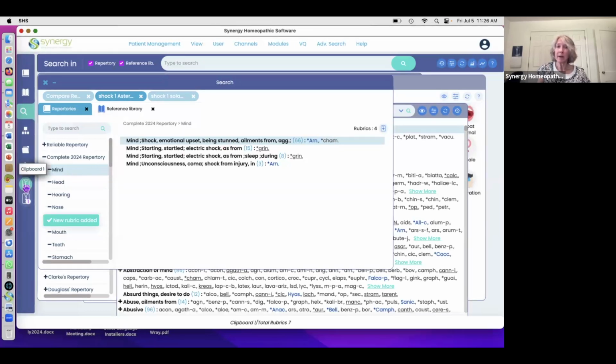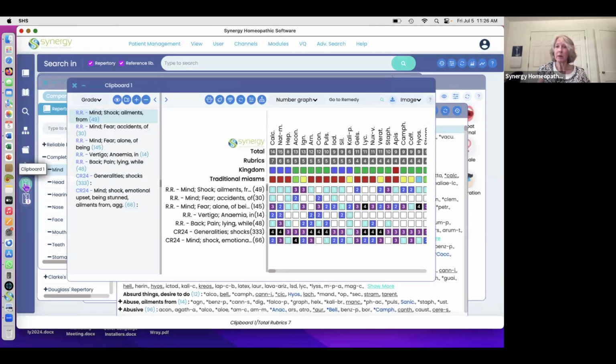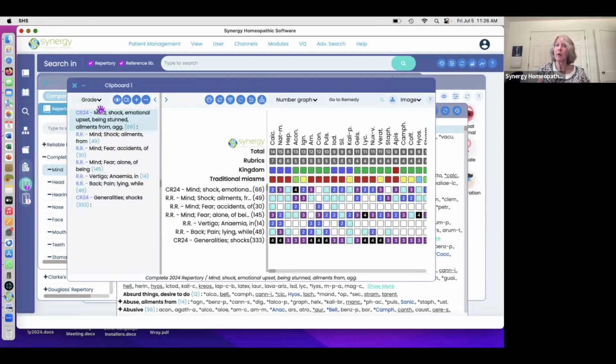And it places that on the clipboard as well. See, it came to the bottom. Let's say you want to put this rubric up with the other mind rubrics. You can move these rubrics around. You just click, hold, and drag them to rearrange them.